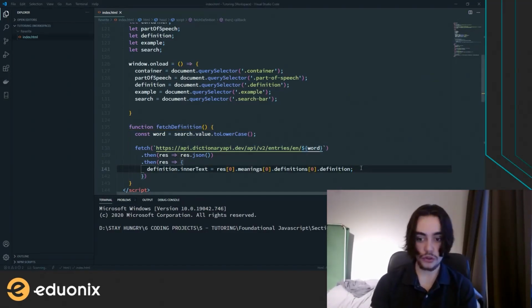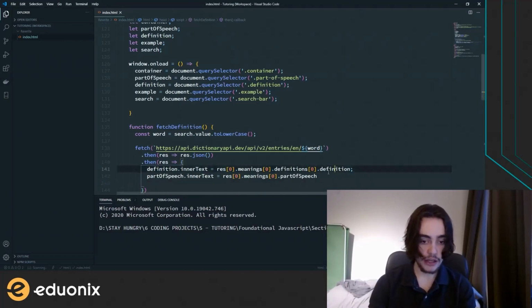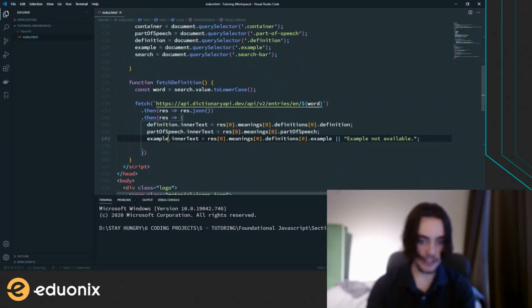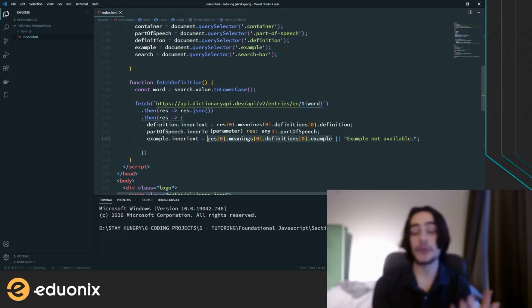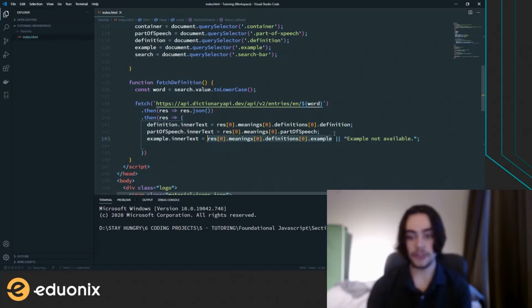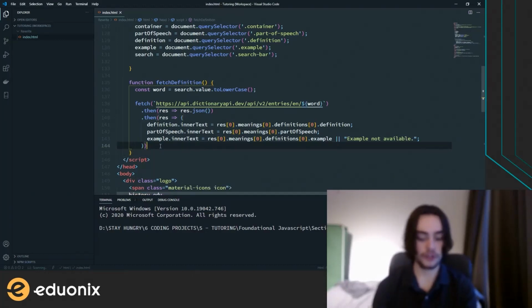And then we basically just do the same thing for the other parts. We're going to go ahead and use the part of speech data that we got returned, and we're also going to take the example. And then we're also using that short-circuiting feature that we talked about before, where if this is undefined, because I've found that on the API sometimes examples aren't included, then we'll short-circuit to an example not available text just to at least explain why there's no example, right? And not just throw some undefined error or something like that.